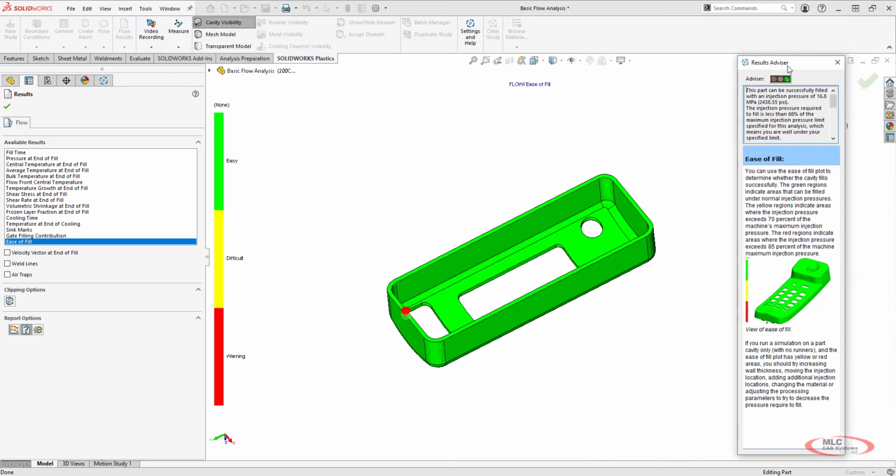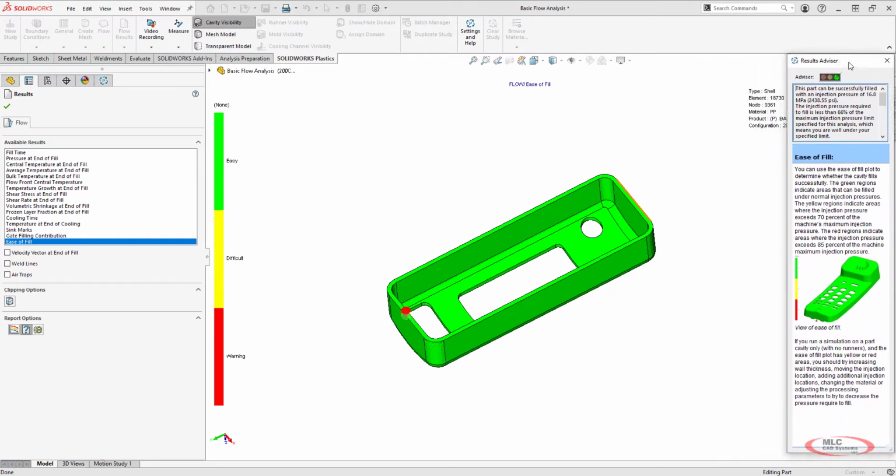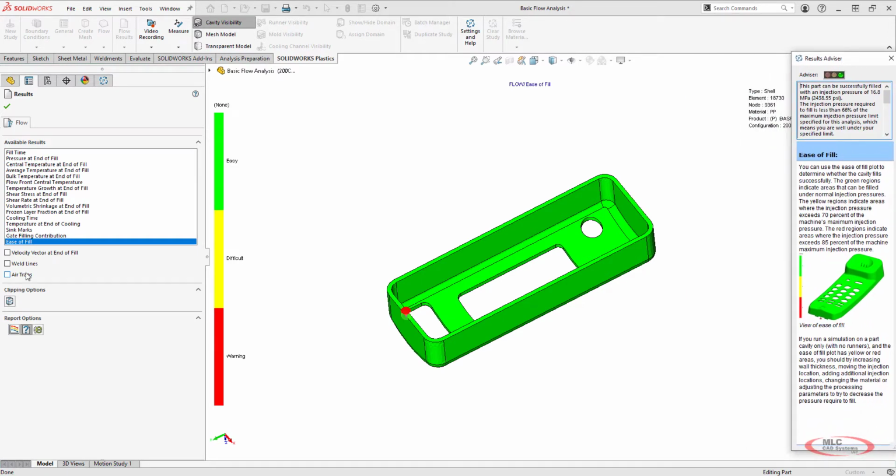You'll also notice that I have what's called this results advisor over here. So this is just telling me, yep, based on ease of fill, this is easy, it's not difficult or impossible to mold. It also tells me the injection pressure at the end of fill and that it's 66% of the injection pressure that I have available with the machine. And again, that was done under my input parameters using those defaults.